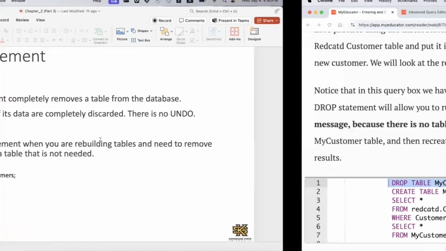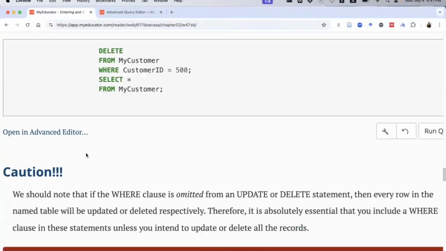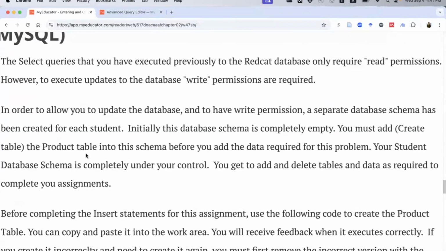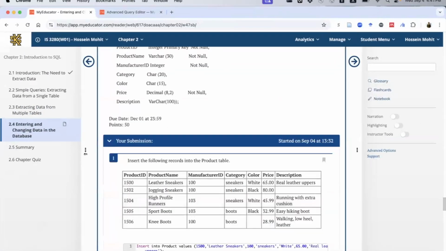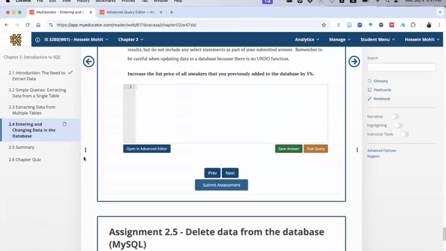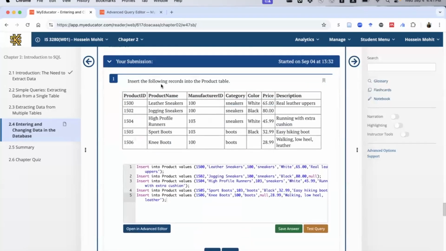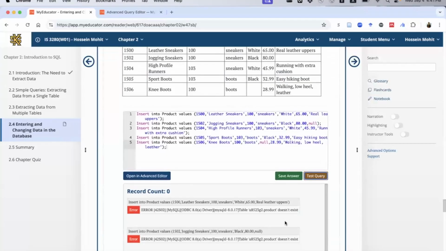Okay. So in this chapter you have assignments 2.3, 2.4, and 2.5. Just three from this chapter. For example, 2.3 says insert the following record into the product table. Okay. We don't have a product table. So if you run this code, you will get an error. I'm just saying, please pay attention to it.